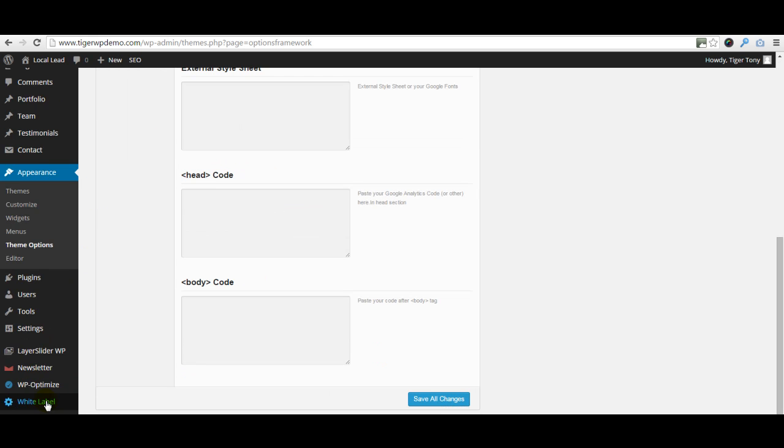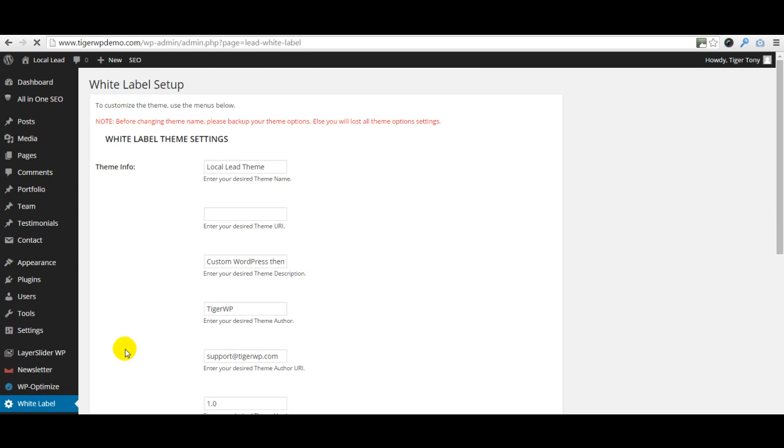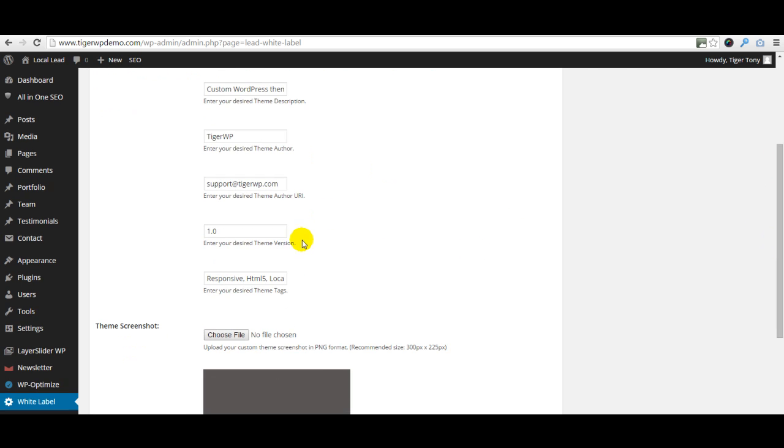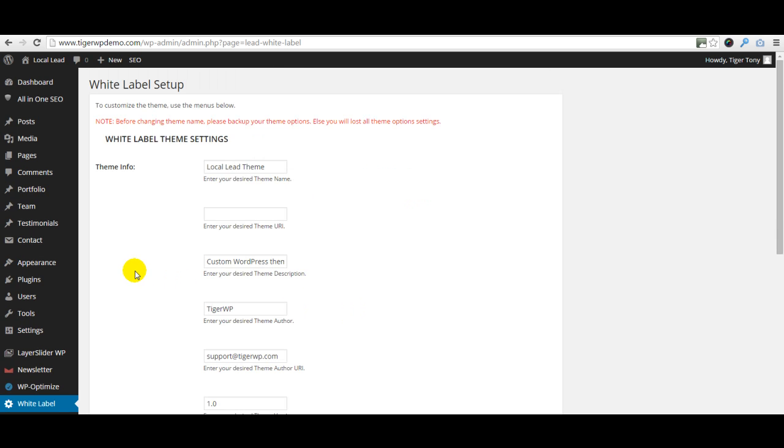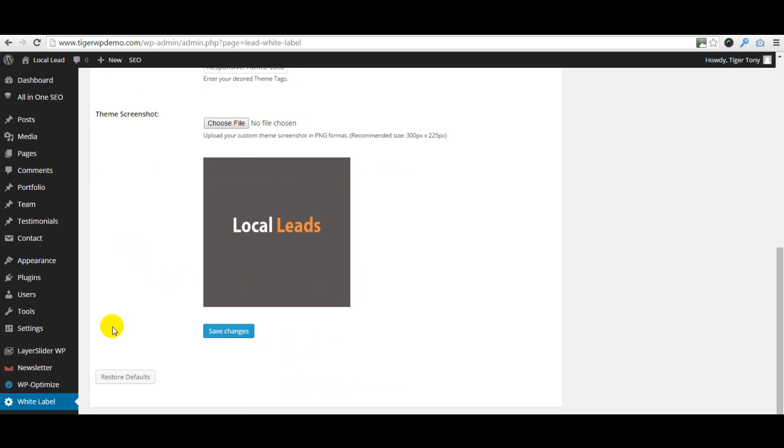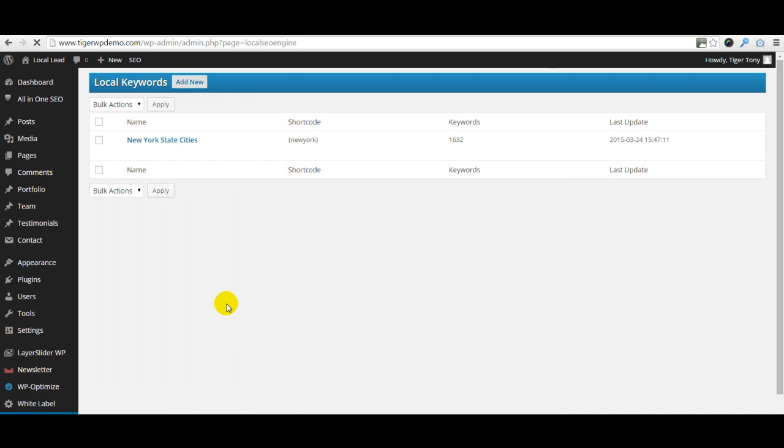The other thing I want to show you is we've also got white label built in, so for you offliners, if you're building a local website for your clients, you can brand this to your business. What I want to show you now is our local SEO engine technology, which makes this theme really unique.